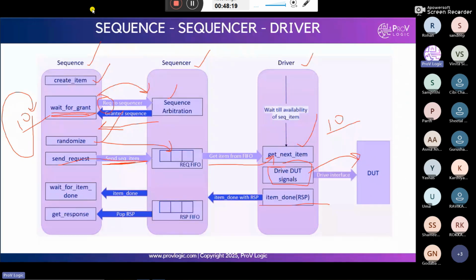Once item done happens on both sides, it will send the response. That's why it's bidirectional. So the item done response is sent here, and on the sequence side it waits for item done. The driver indicates that 10 transactions are completed on its side, checking whether all 10 transactions were received. If they are received, it sends item done. Once the item done response is received, the sequence closes sending transactions. So get response: here it is getting the response from the driver and sequencer.